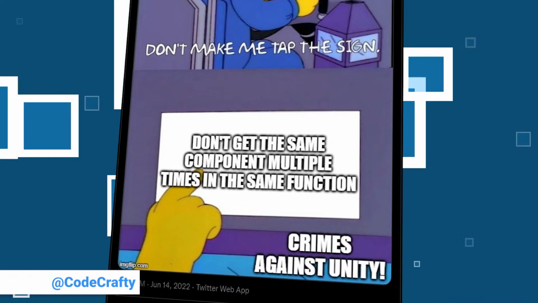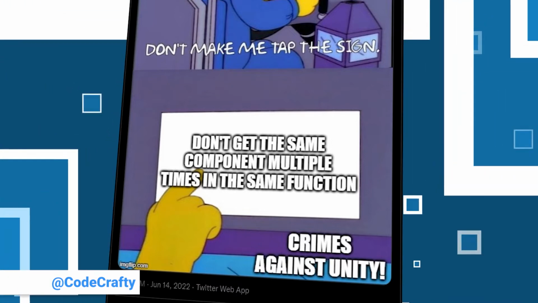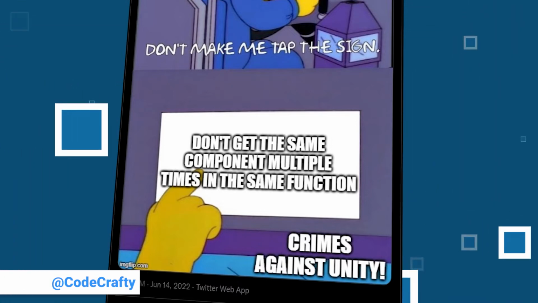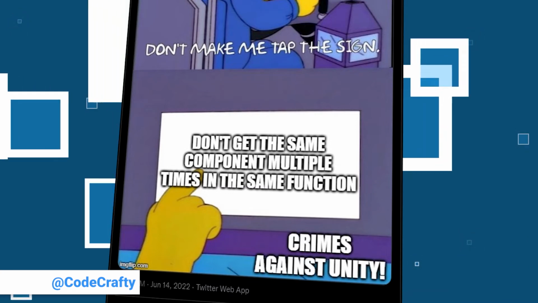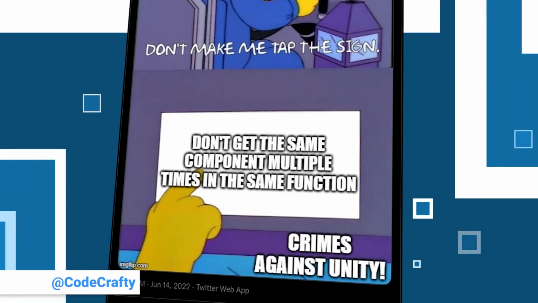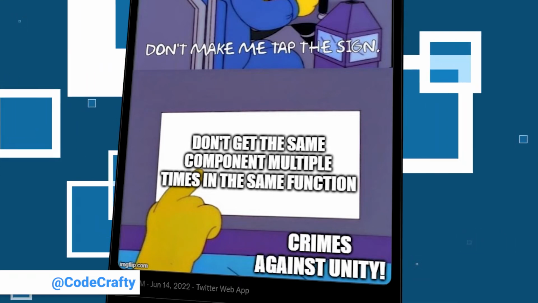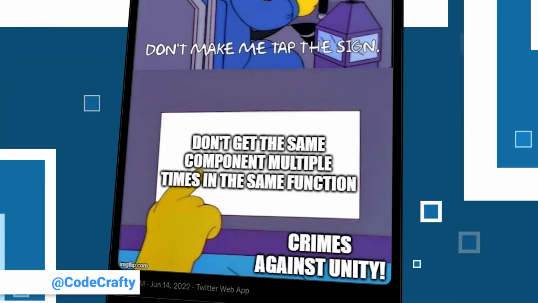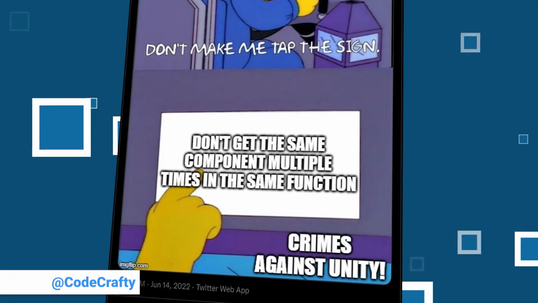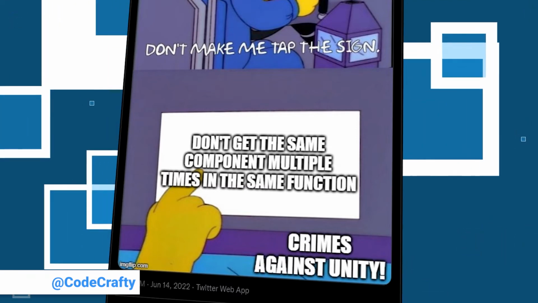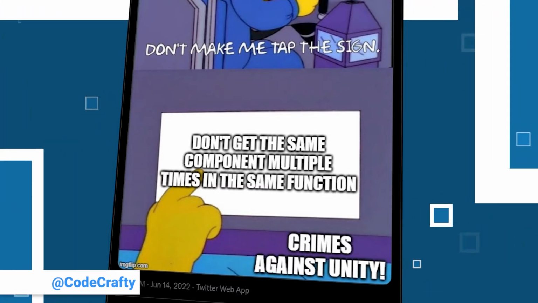She is talking about querying components in functions. We all know it and we all have done it at some point. Calling getComponent on the same component in multiple lines just because it was a fast copy and paste solution. The nice solution would be to cache the components. It's easy and fast and should be one of the first things a Unity developer learns.